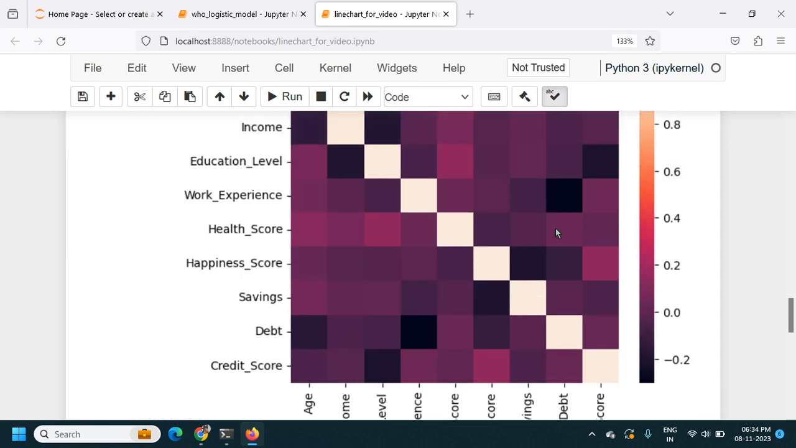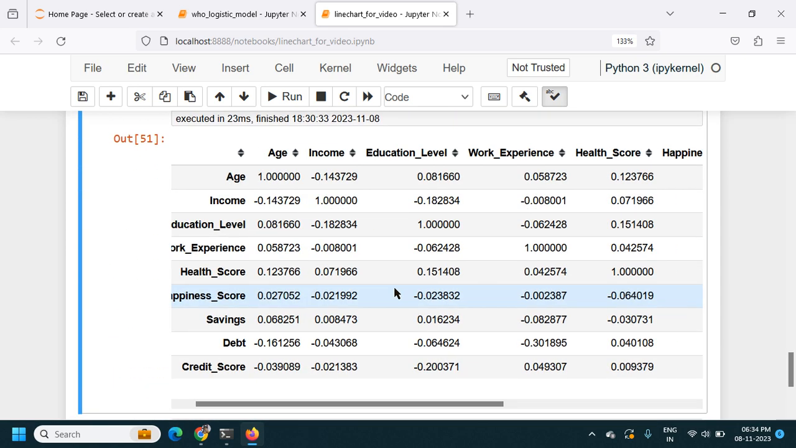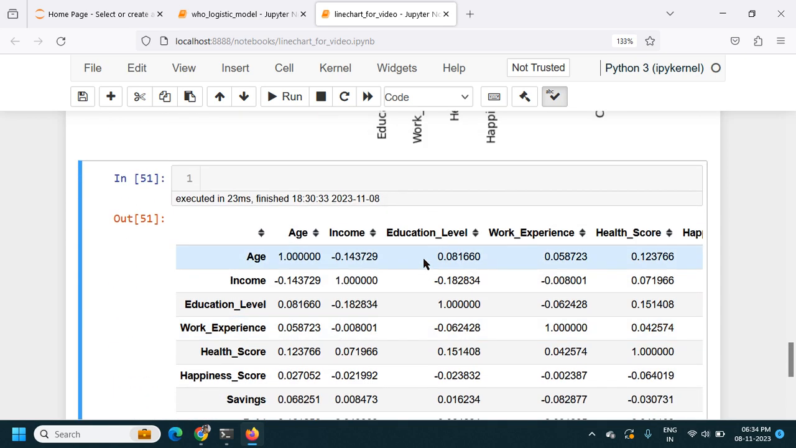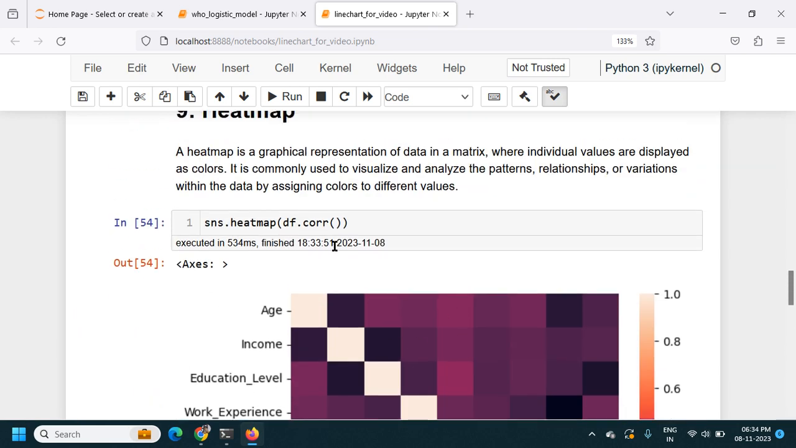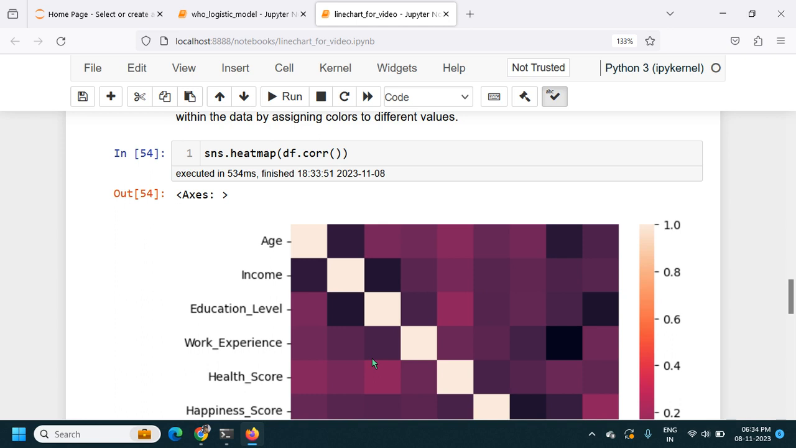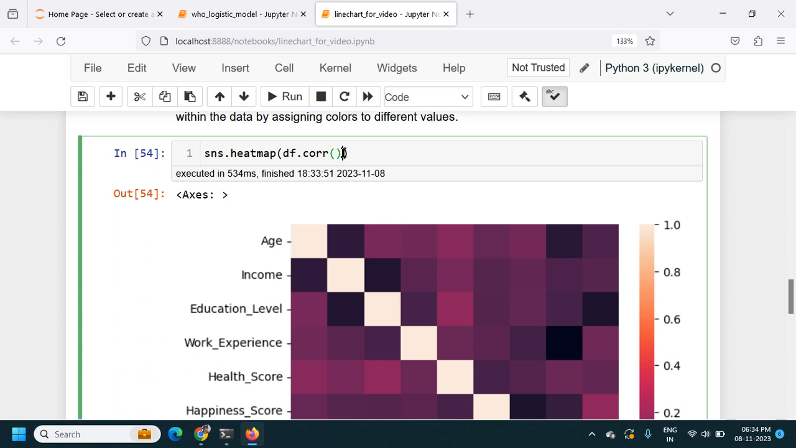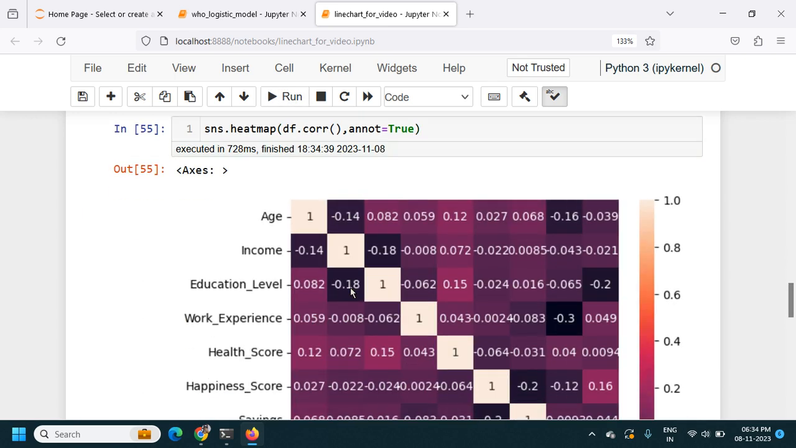But it doesn't have any values like what is seen in the correlation matrix. It is not showing any values in the heat map. So if I want the values in the heat map, what can I do? To get the values in the boxes, I can use annot equal to true. If I use this annot equal to true, let's see what I will get. So yeah, I get the values in each box.